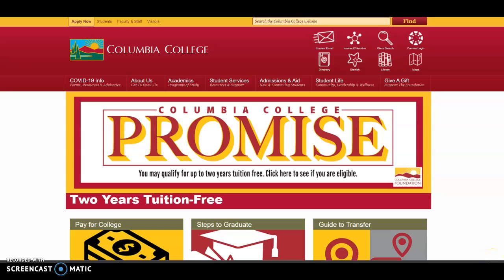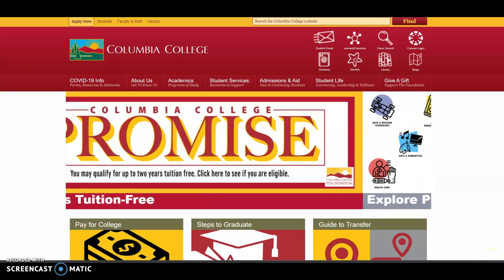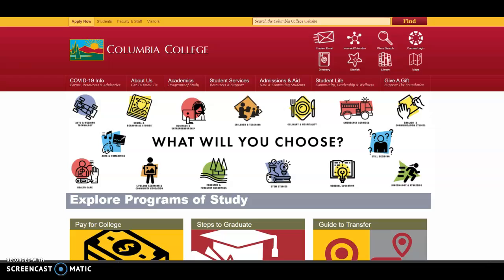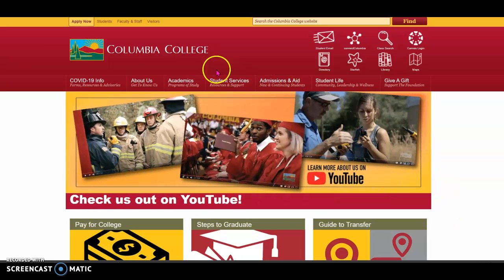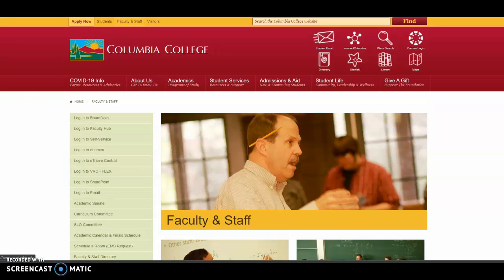Hello. Today we will discuss how to add a student from your waitlist by using Student Add Authorization in the self-service platform. To begin, go to the college homepage and select Faculty and Staff from the upper left. From there, in the navigational menu, choose Log In to Self-Service.